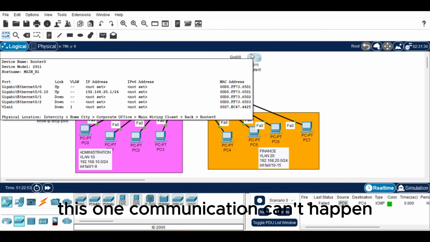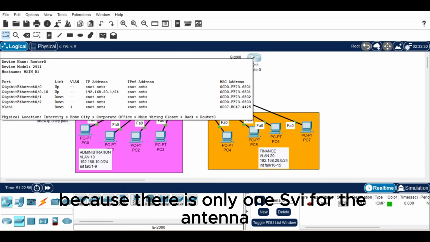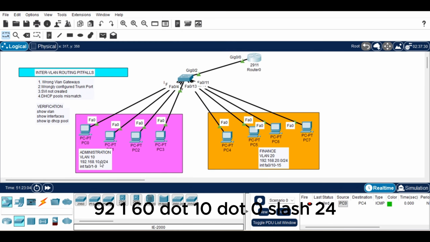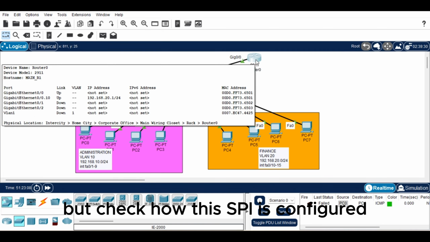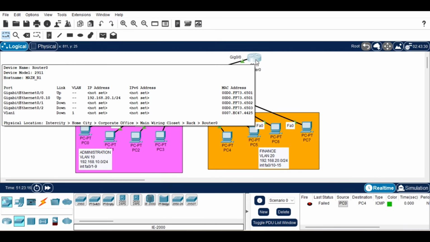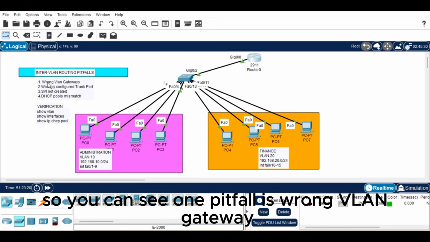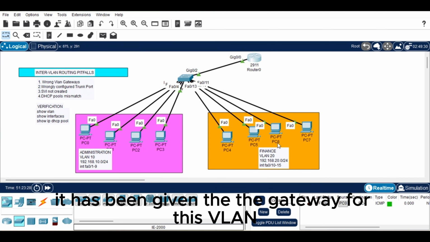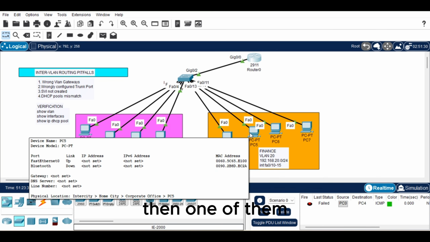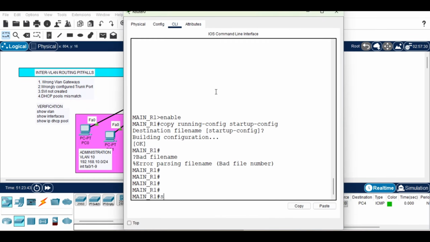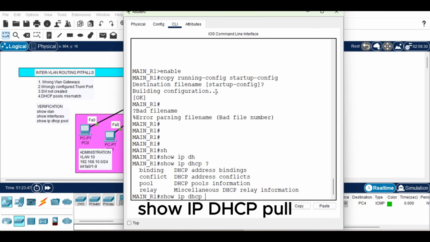Communication can't happen because there is only one SVI, for VLAN 10, and VLAN 10 is operating on 192.168.10.0/24. But check how this SVI is configured. It is bearing the first IP address from the second VLAN, so that is a mismatch in the gateways for the VLAN. So you can see one pitfall is wrong VLAN gateway. The gateway for this VLAN has been given the gateway for the other VLAN. Communication can't happen. Then the gateway for the other VLAN is not yet configured. The trunk port is not configured. SVI not created. Let me confirm the DHCP pools. Show IP DHCP pool.